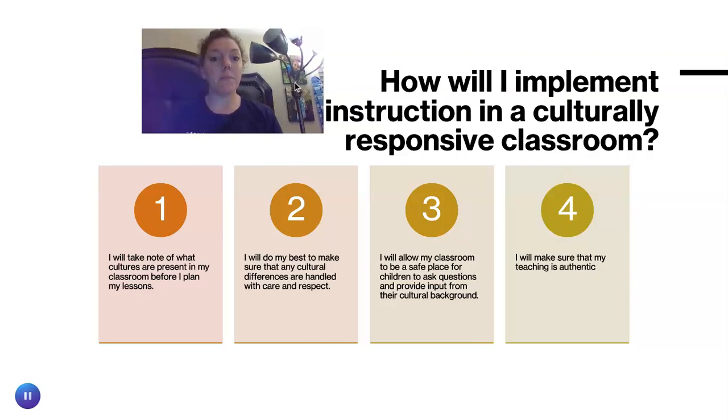And now, how will I implement instruction in a culturally responsive classroom? So, number one, I want to take note of cultures that are present in my classroom before I even plan my lessons. That way I can, number two, do my best to make sure that any cultural differences are handled with care and respect while I'm planning out those lessons.